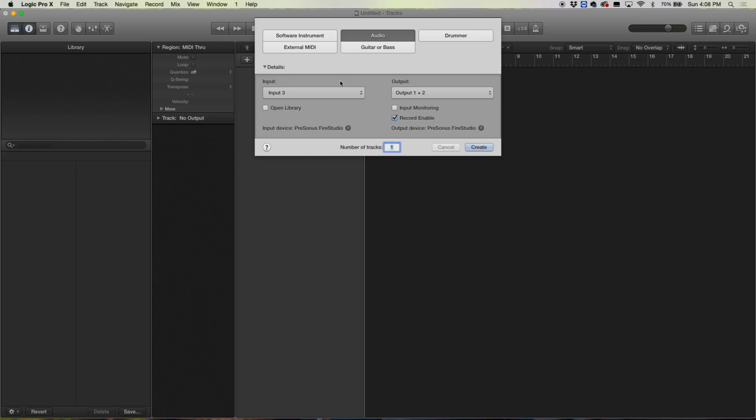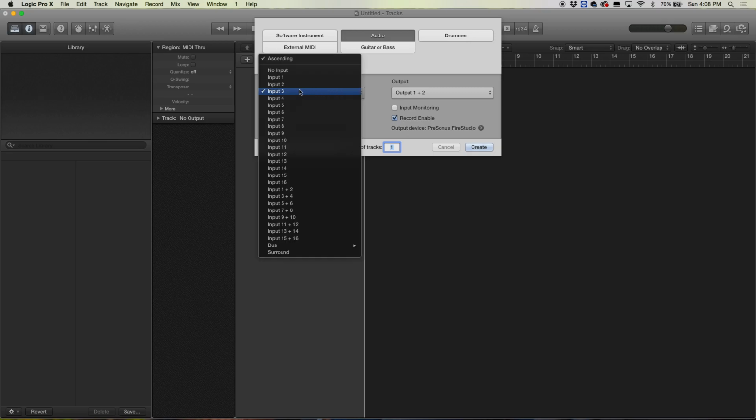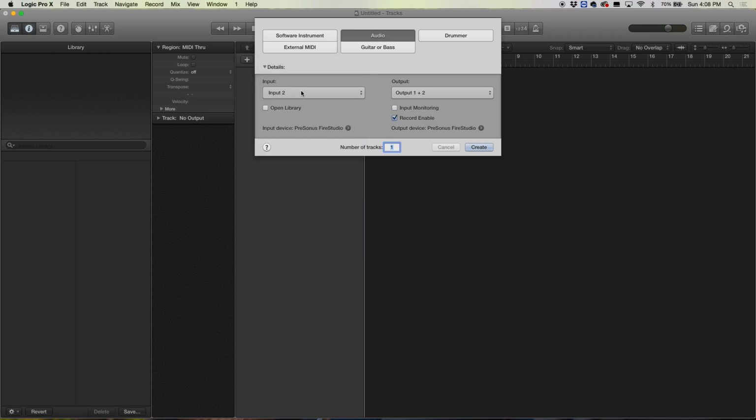If you don't have your project set up correctly, you're always going to run into problems like these. So assuming that I wanted to record from input two, which I'm talking through, I'll just come here and click input two. Let's just leave it at input three right now. Output one and two is fine because that's how I'm listening. If you have your output set to something else, just come and check it, and it will go there. Mine is set to one and two, so that's fine.